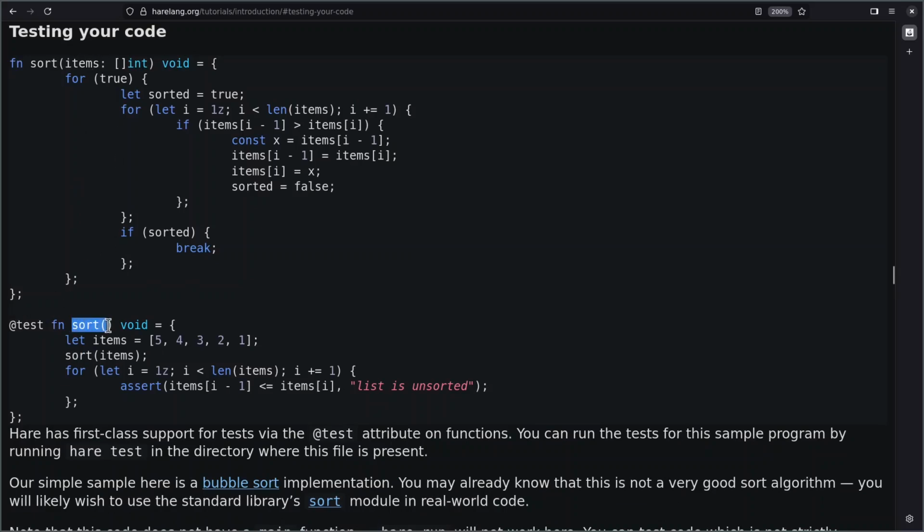We could name this something different, okay? We could name this test sort or sort test, something like that. If you wanted to prepend your test functions with test, that would probably be a good thing to do.